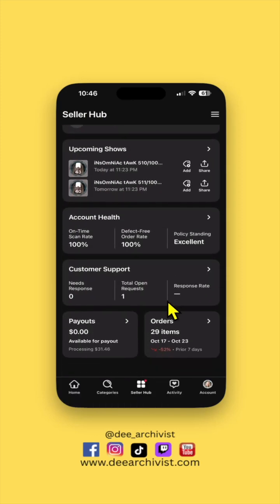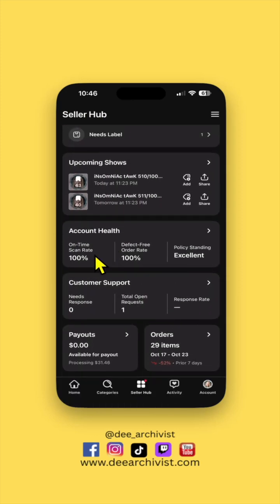Okay, we'll scroll down a little bit more and you've got account health. This tells you that your scan on time rate is good and you don't have any order defects, like when stuff gets damaged, people want to make a return. So I'm doing all right.